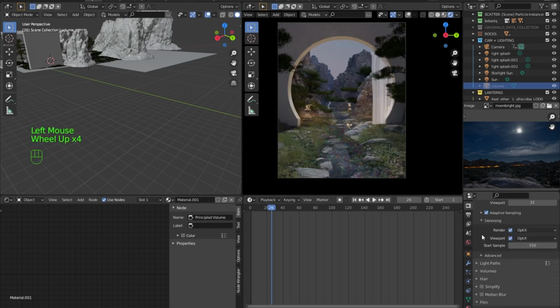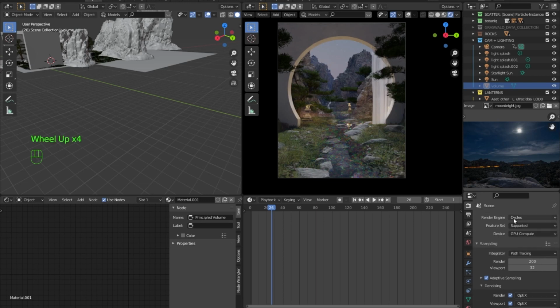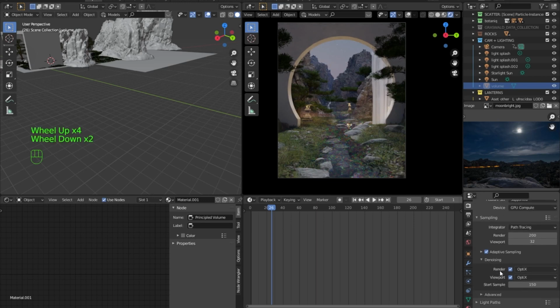One way to deal with this noise is to enable the new OptiX denoising, or OpenImageDenoise as well. I prefer OptiX though, I use this quite a bit, in the denoising tab in the latest version of Blender with Cycles. It's fantastic and really yields some great results once you're actually rendering these out.